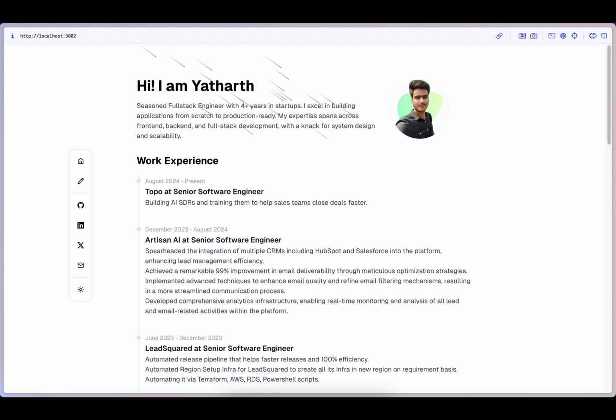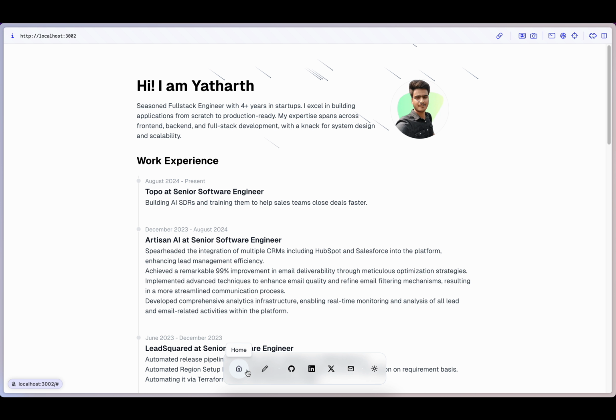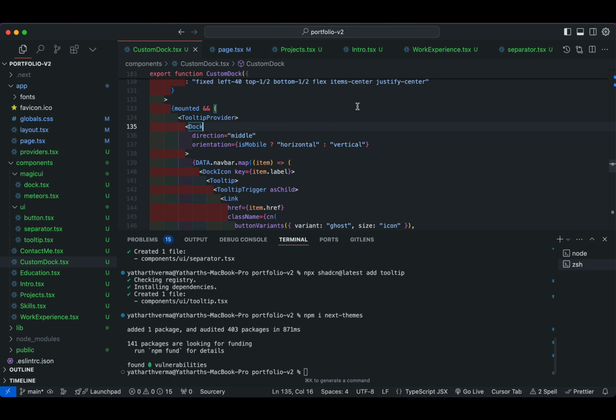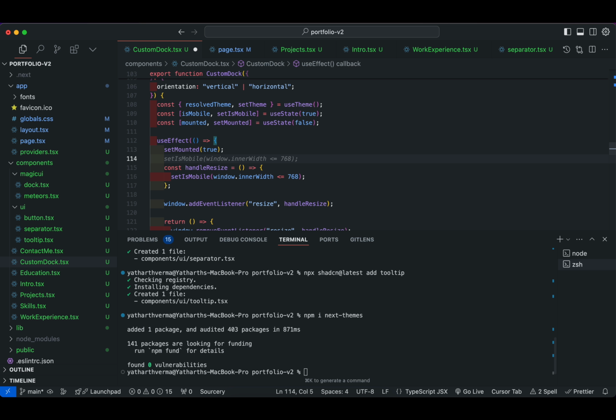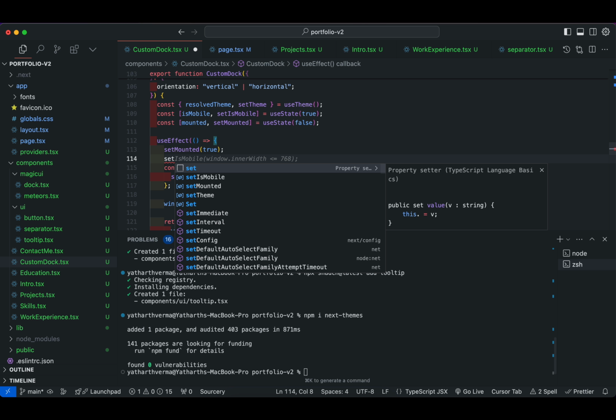Now the only issue which is left is, okay. Yeah, for some reason, when we refresh on the big screen size, as you can see, the dock is coming at the below. Let me see why it's happening. Yeah, okay. I had one line here earlier which is not present anymore.